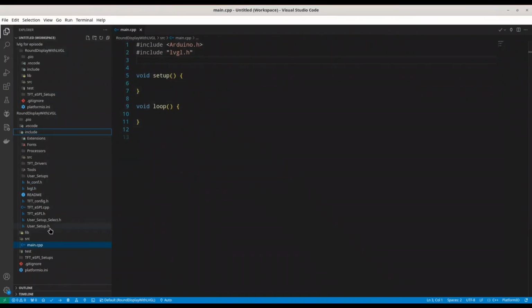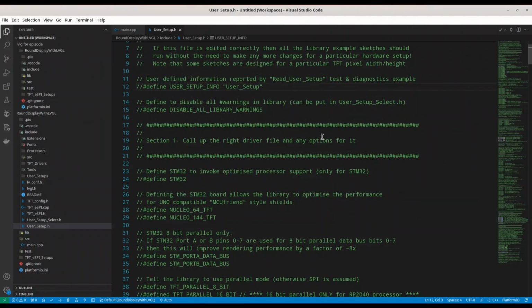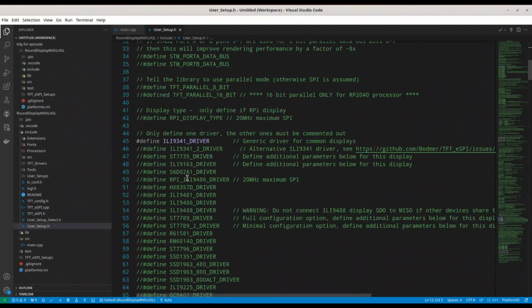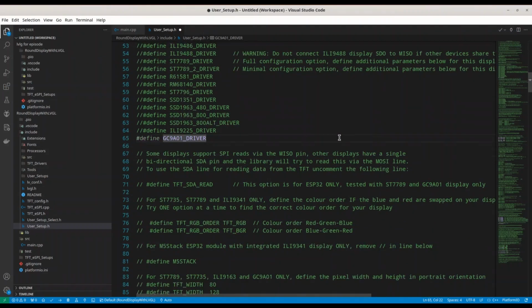Now go to user setup first. First I'm going to comment this line. Now we have to define the driver. In here, you are going to comment this one, because I'm not using this ILI9341 driver. The one that I'm using is GC9A01. You are going to uncomment the one that you are using. So what actually is a driver? Driver is a type of your display.